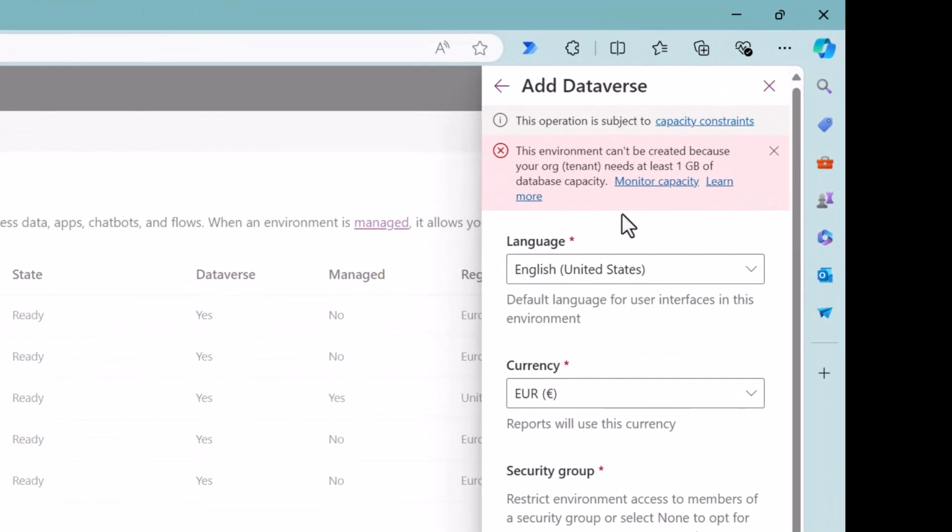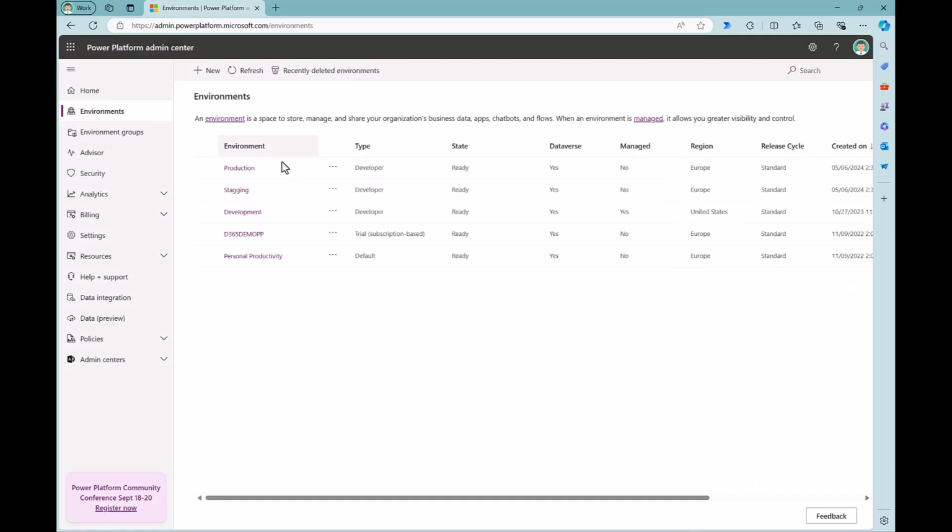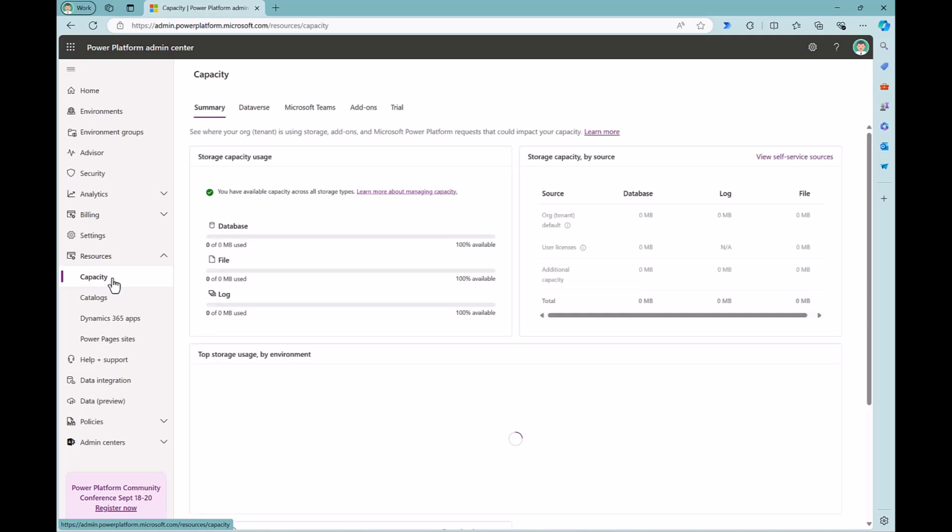Now we're getting this error message. The message says clearly, this environment cannot be created because your organization or tenant needs at least 1 GB of database capacity. The reason is because I selected production or sandbox. So where can I look at the database capacity and what is available to my tenant? I'll cancel the screen for now, and then we'll go to resources, then capacity.